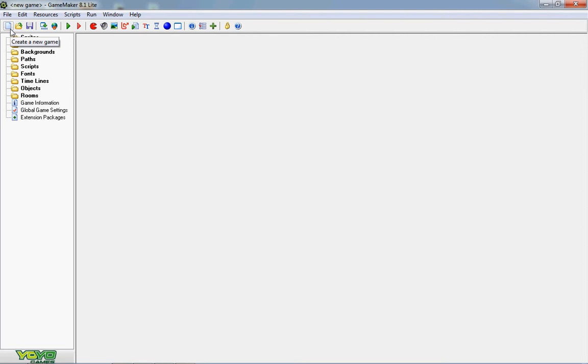The first one is the icon or button you click on if you want to create a new game. So once you click on this icon, you have a page like this, and then you make your new game. The next button is a button you click on if you want to open a previously saved game. So you just click on this icon, and then you find your folder and open your game. The next button is called save the game. This blue icon, you click on this icon if you want to save your current game. So if you're designing a game and you want to save it, you click on this blue icon.